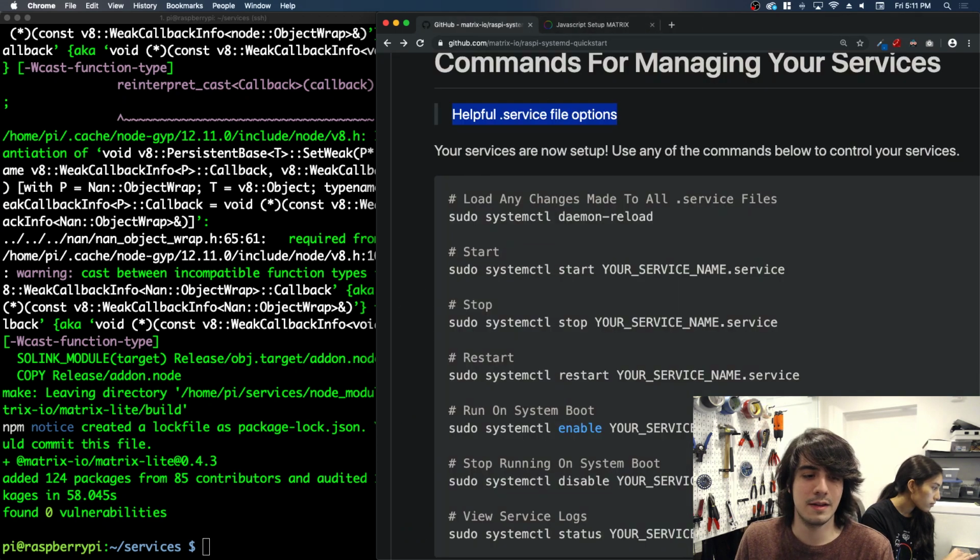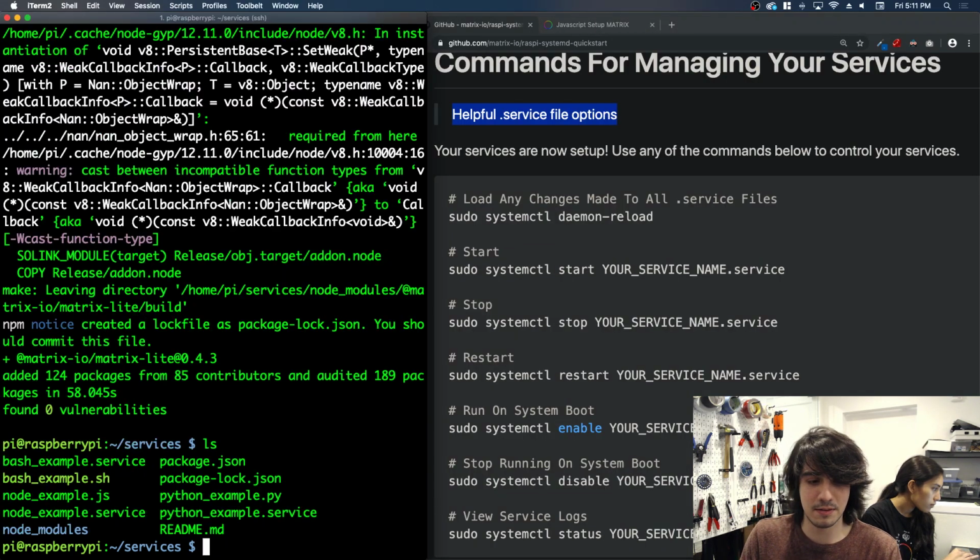Okay, we have made the script, so ls. I'm going to edit the node example that we have. So nano node, oh, my bad.